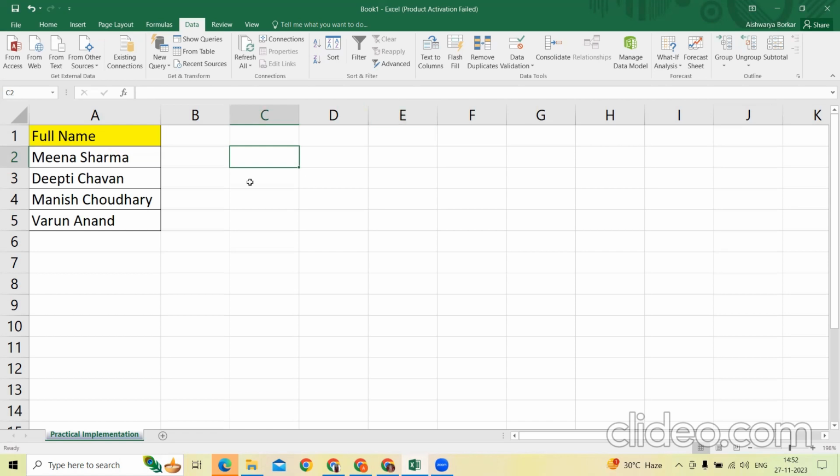Right. Now, let's begin. Meena Sharma, they are separated by space. So what I told is the hot trick: you need to find the position of the space. How will you find it? Using search. Search space. Always look at the arguments: find text, within text, and start number, which is optional. It always begins from the beginning only.